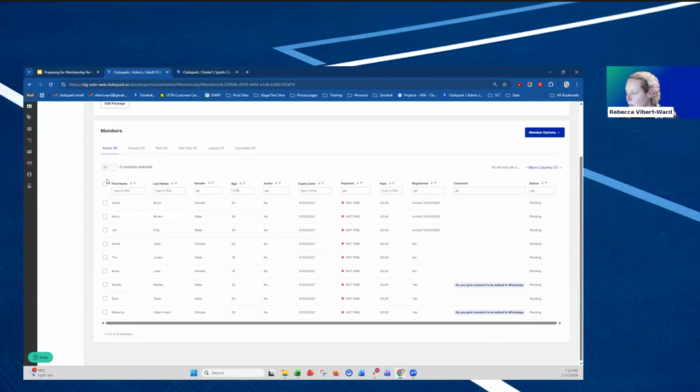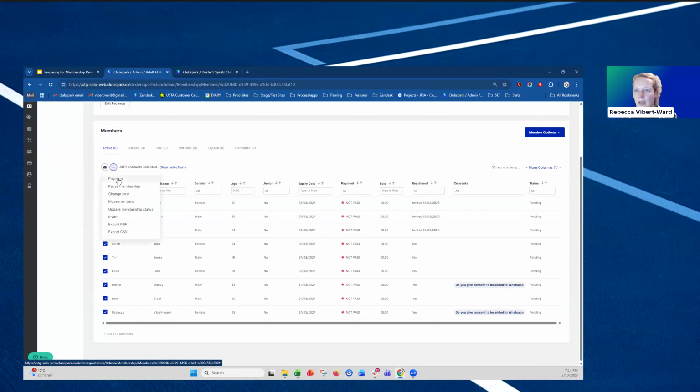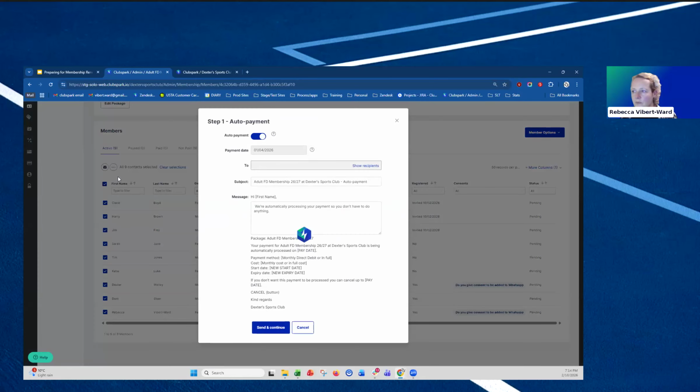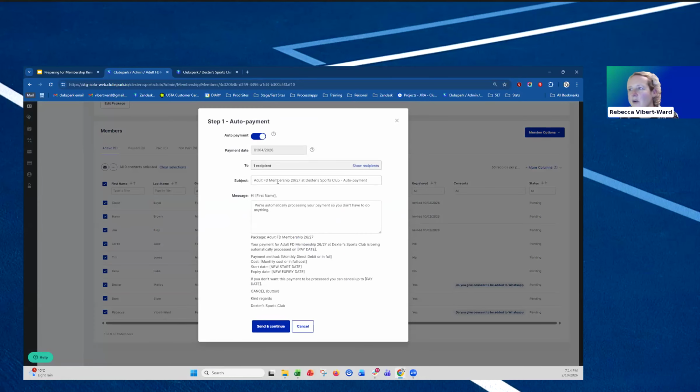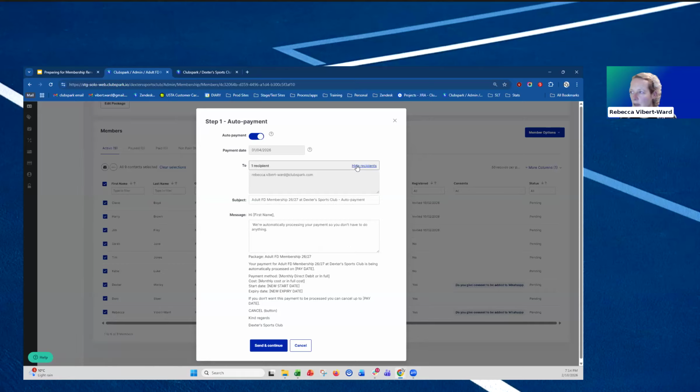The next thing to do is that we're going to send out payment requests. So at this point, you select all of the members in the contacts. You select the 3 dots, and you click payment. Okay, I have now got someone on auto payment here is set up. So this is a good one to show. Someone previously has paid by auto payment and they are eligible for an auto payment. You'll see here, there's only one person, which happens to be myself.